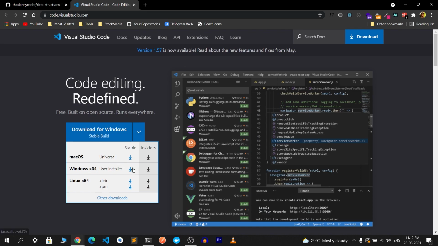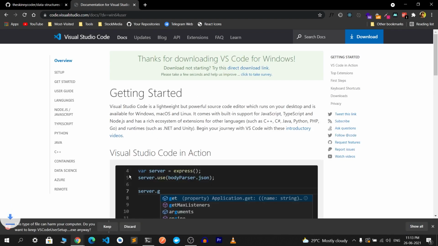And you choose your operating system. I don't advise you to install VS Code on Linux from here. There is a special package manager which I'll be discussing, but for Mac or Windows, I advise you to do that from here. Okay, and that will just get downloaded.